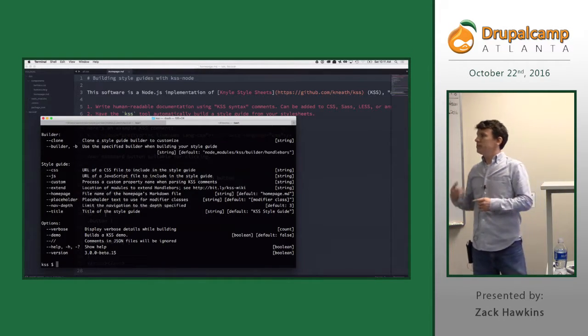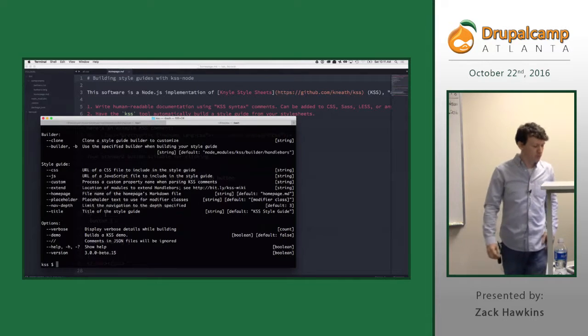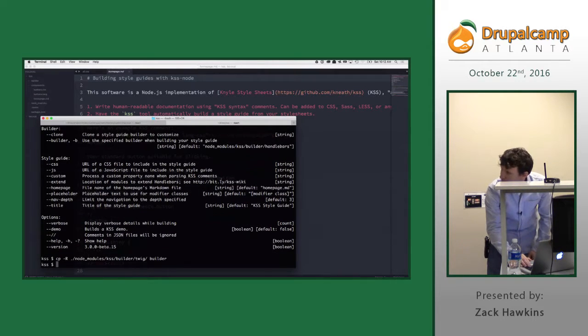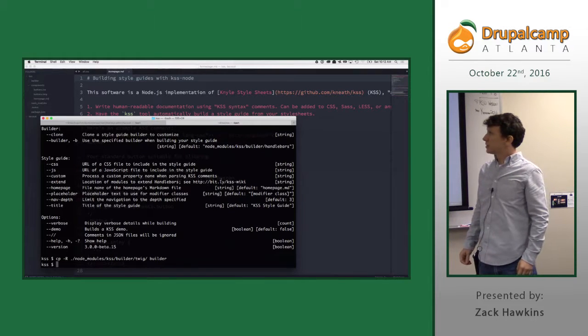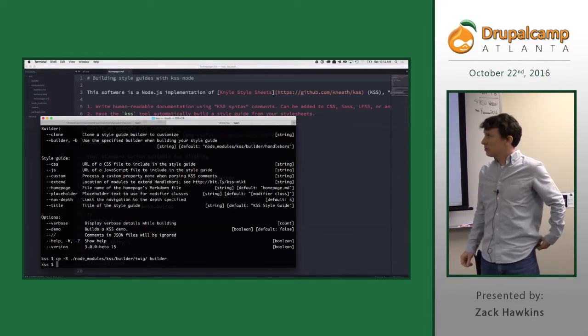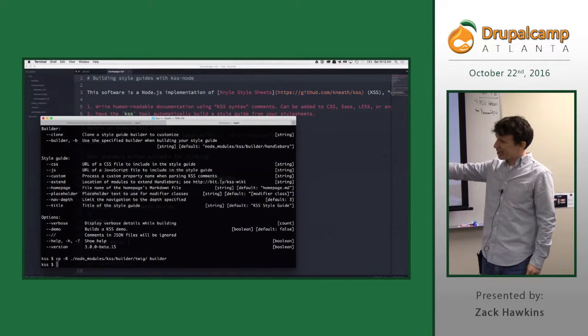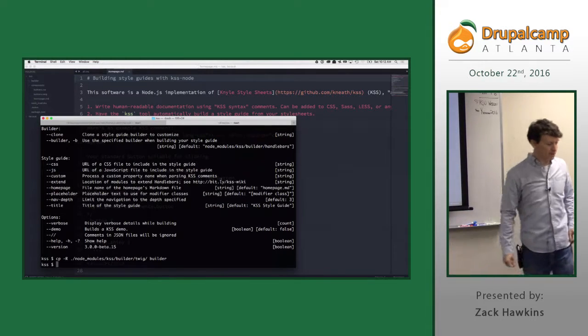The default one uses handlebars templates, and we're not really a big fan of that because we like Drupal. So we like Twig. So there is a Twig builder now, but it's new enough that they don't have a clone command for the Twig builder that I could find yet. So instead, I'm just copying the Twig builder into a builder directory right here.